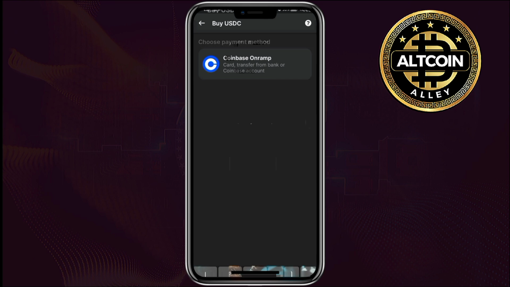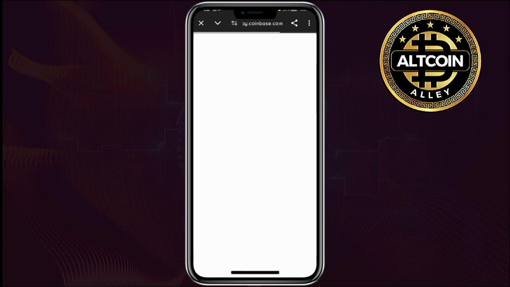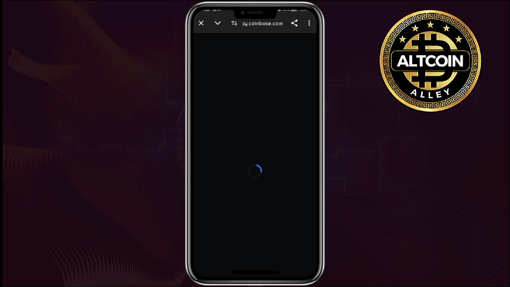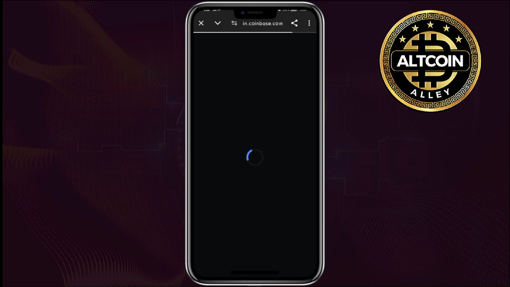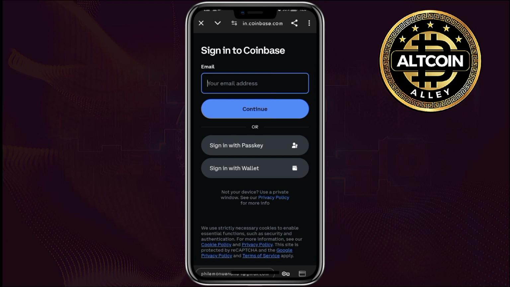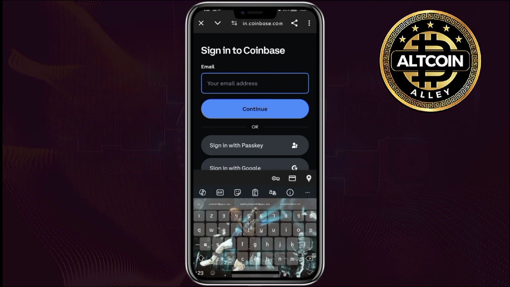Once you click on next, it will load up the Coinbase on-ramp, and on the Coinbase on-ramp, you have to prepare your card and bank details so that you can pay using them. Once you click on this, it will prompt you to load up the Coinbase official website, and then you have to log in. And then when you log in, you have to pay using the bank details or your card details once again. Once you're done paying using your bank details, you automatically receive the USDC coins in your Phantom wallet.